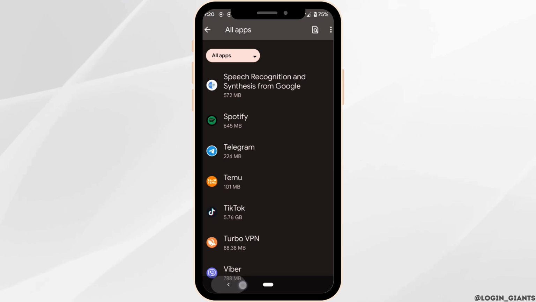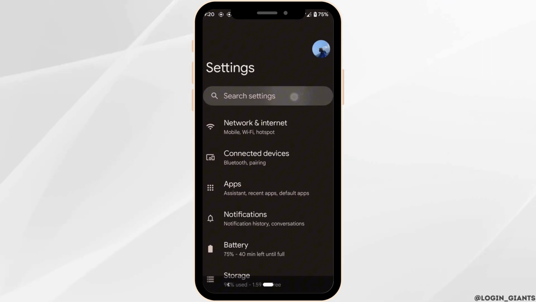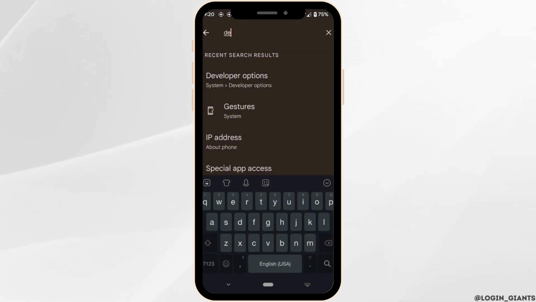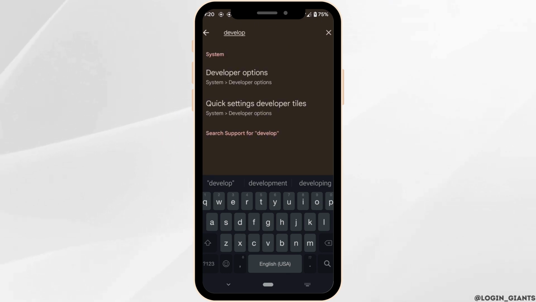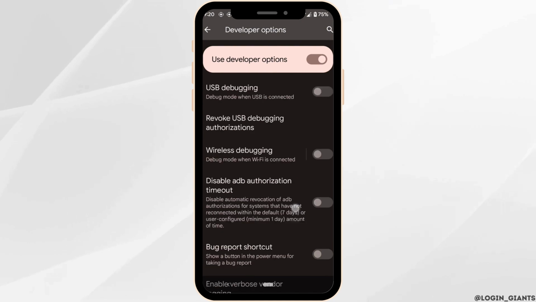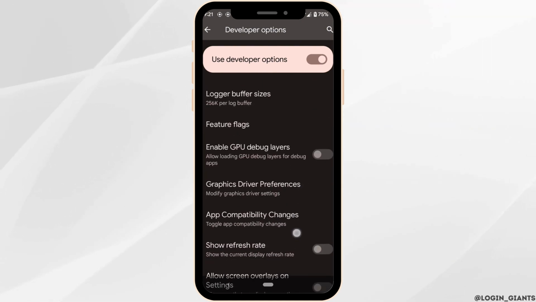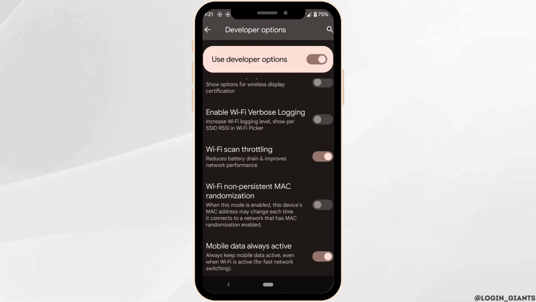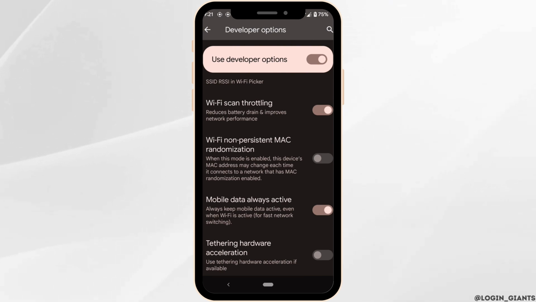Once it is done, now the next thing you want to do is to go back and in the search bar search for developer options. You need to head over to developer options. Right here scroll all the way down and search for mobile data always active. Once you have found that option, you need to enable it and then you'll be good to go.